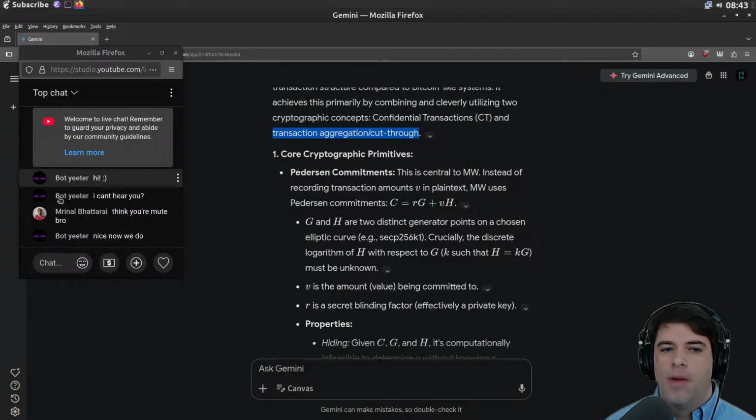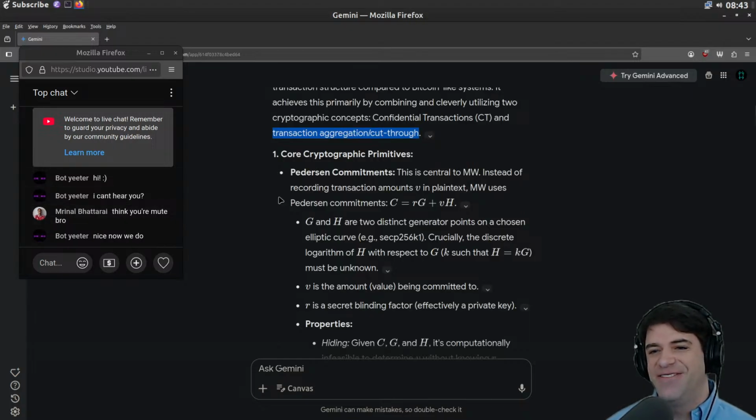And if Bot Yeeter or Mrinal, either of you know anything about MimbleWimble, let me know, because I have no idea at this point what I'm up to.